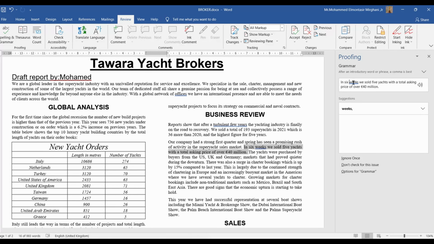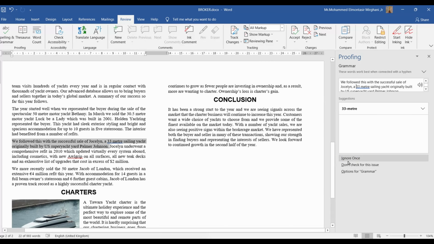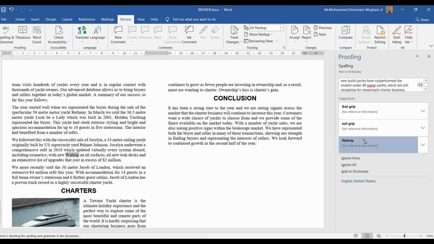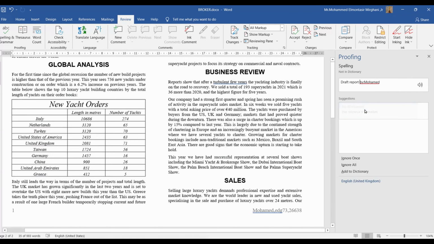The one with the blue, we can just ignore by clicking on ignore, or we can correct it from here, but it's a spelling, we can just ignore it. Any one with the red, you have to fix it. This is blue, we can ignore. This is red, we can fix it from those options. So let me just choose world trip, and meter is supposed to look like this, and this is 40 meter.